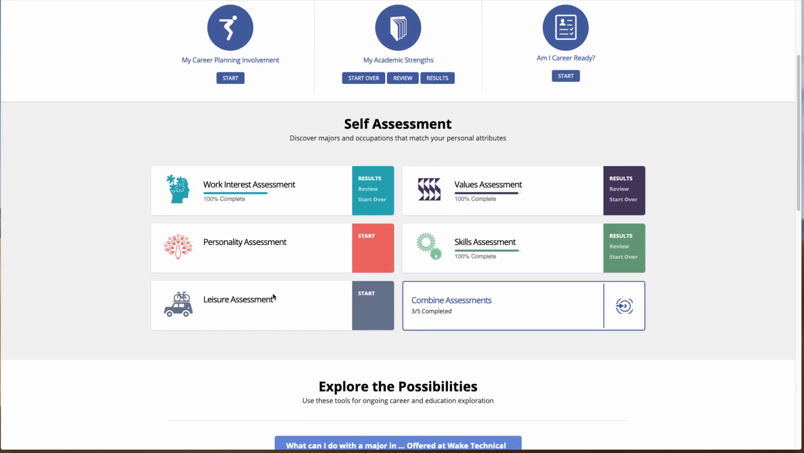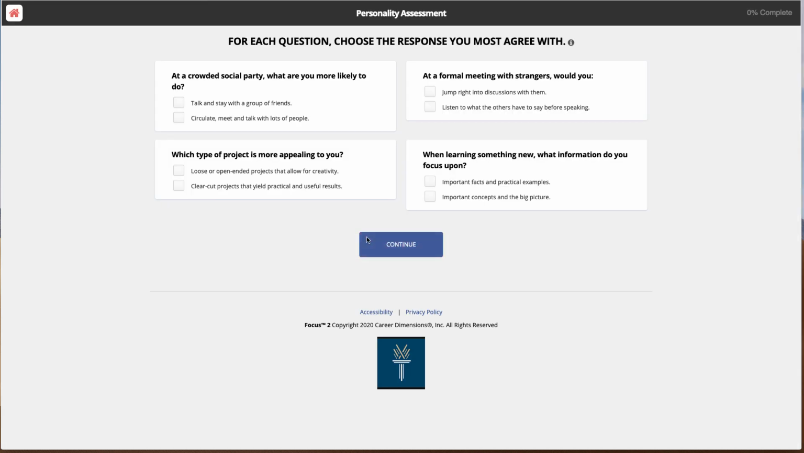Two more. The next one is the personality assessment. And with all of these assessments, there isn't a right or a wrong answer, but especially with this one, don't put what you think you should put. Do what you do when you're most comfortable.